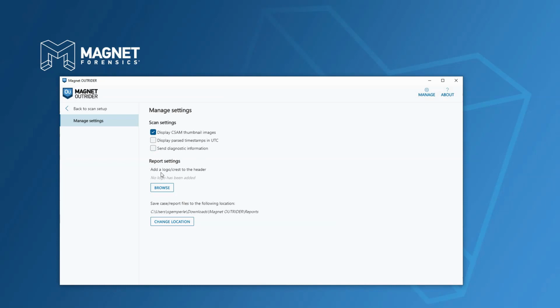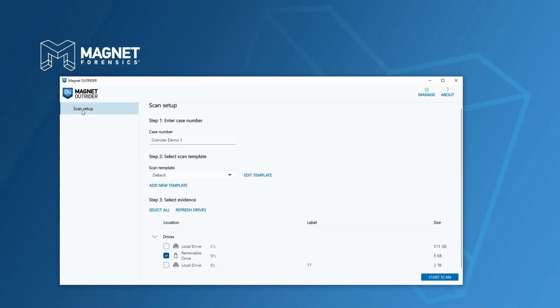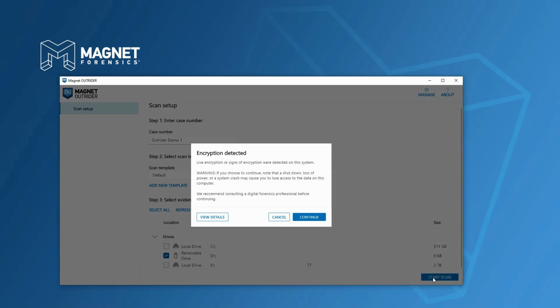Within Report Settings, you can also add a logo or a crest to the header of your report. And then you can save your reports to a following location, and you can change the location where you like to save your reports. Once you hit Start Scan, if encryption is detected, you're going to get a message that encryption has been found on the system. We give you a warning that if you choose to continue or shut down the computer, you may lose access to some of the data that's on the computer. In this case, we're going to go ahead and continue.